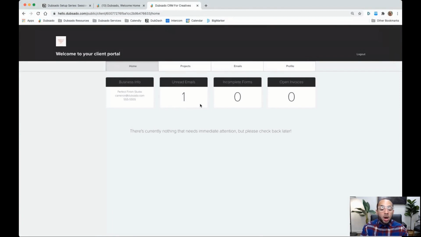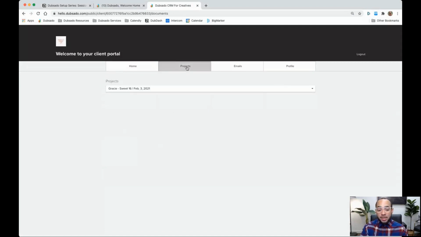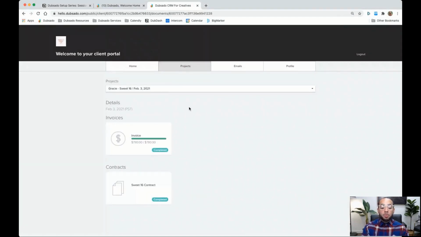So when they log into the client portal, any emails they haven't read, forms they haven't filled out, or invoices that they haven't paid are going to show up in here. If we go to the projects tab here, this is where people can actually see all of the information that is inside of those projects.